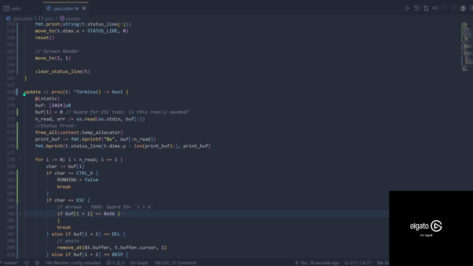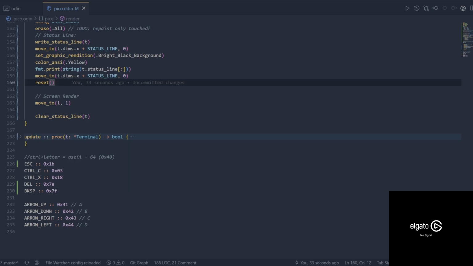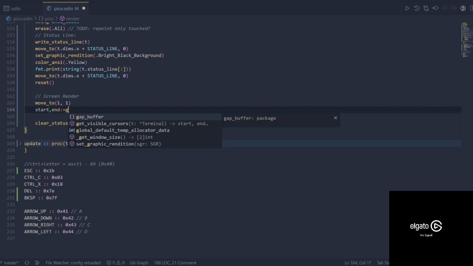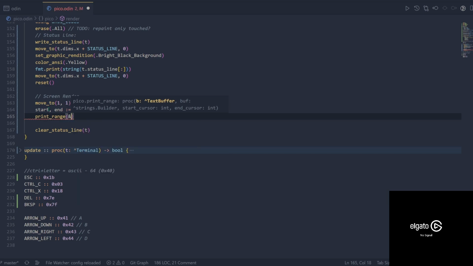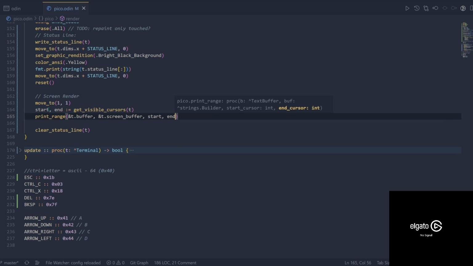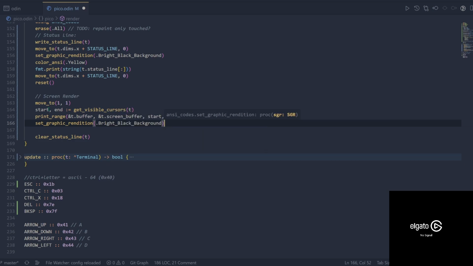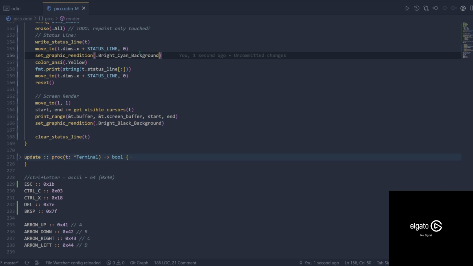All right. That guy, I believe, is about done. Now we're on to render. On our rendering, we've got the status codes recording the screen. We then want to go ahead and paint the main body. So we can say start, end is get visible cursors of t. And then we can say a print range of t.buffer. We're going to put it into t.screenBuffer from the start to the end. Just for testing purposes, maybe we'll set this to set graphic rendition of bright black background, and just to change it up, we'll do this one as a bright cyan background. Yeah, that'll work. Just so they're not the same.